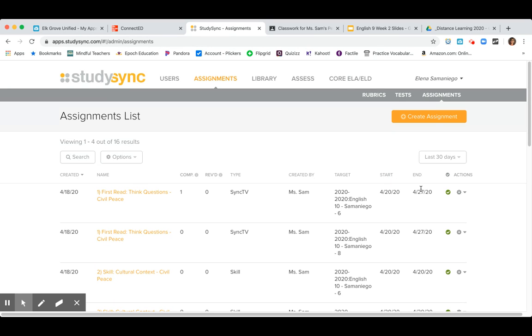These are all due next Monday, April 27th, by the end of the day, so 11:59 p.m. And that's it. You've got those 4 assignments for the week. They're due next Monday. But you still have to remember to sign in for attendance for each of the classes on your odd days and even days.